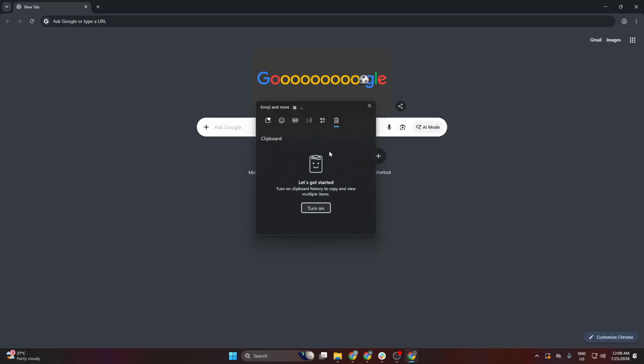Next, look at the Clipboard history pop-up that appears. If it appears empty, you will want to turn the feature on. Find the option that says Turn On, and click it. This enables Clipboard history, which allows Windows to save multiple copied items. After you turn it on, you may need to copy something again, so there is an item for the list to show. Take a moment to make sure the pop-up now displays content, or at least indicates that the feature is active.